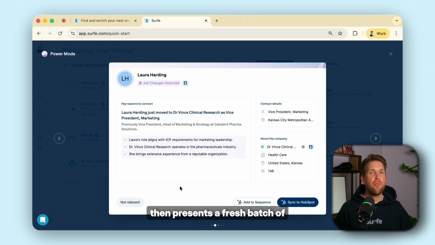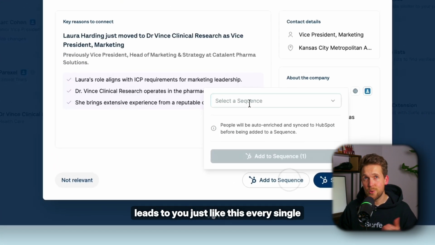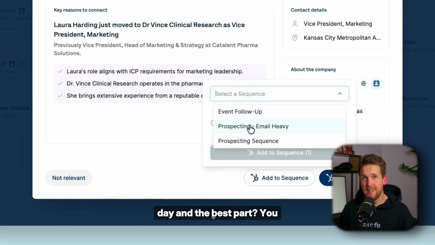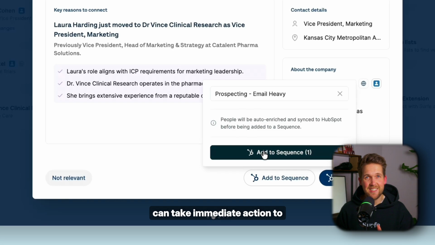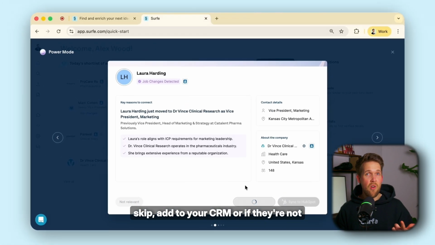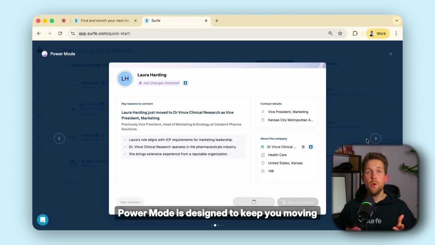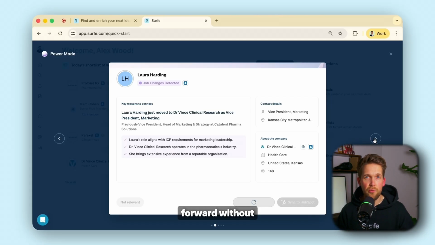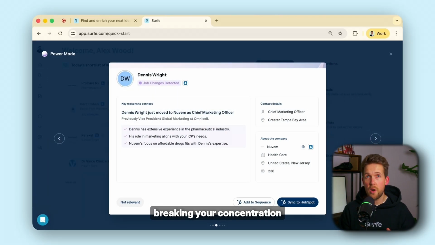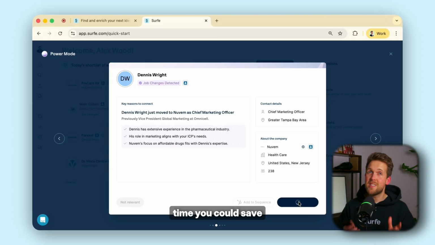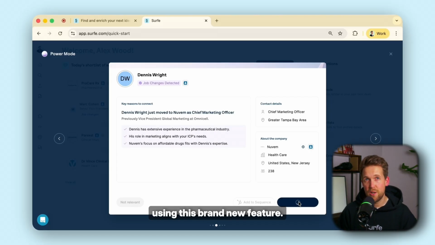Surfe then presents a fresh batch of leads to you, just like this, every single day. And the best part? You can take immediate action to skip, add to your CRM, or if they're not relevant, you can move on. And that's really the point here. Power Mode is designed to keep you moving forward without breaking your concentration every few seconds. Just think how much time you could save using this brand new feature.